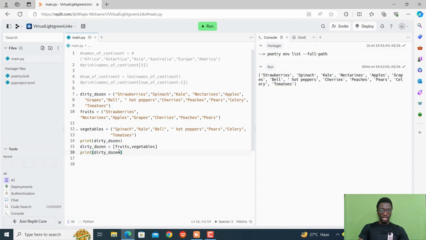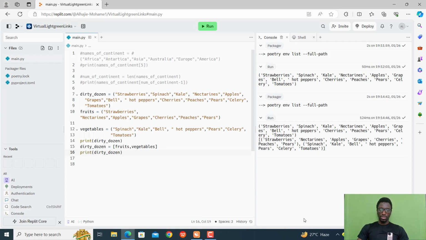So let's go ahead and run this again. Here we see the outputs. The first output is for the first print of dirty dozen; it prints everything. And you see this other one, where you have a square bracket first, and the last one also has a square bracket. This simply tells us that we have two lists inside.